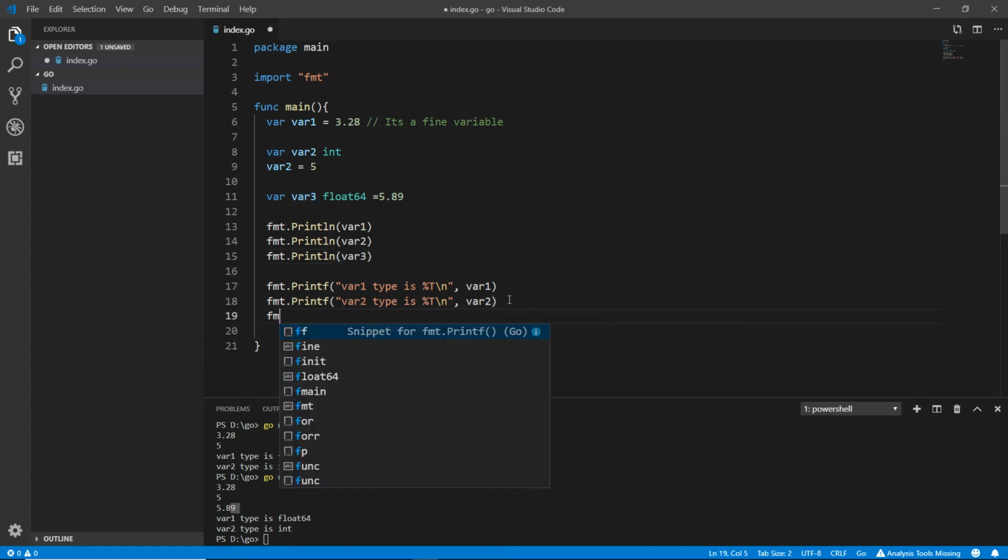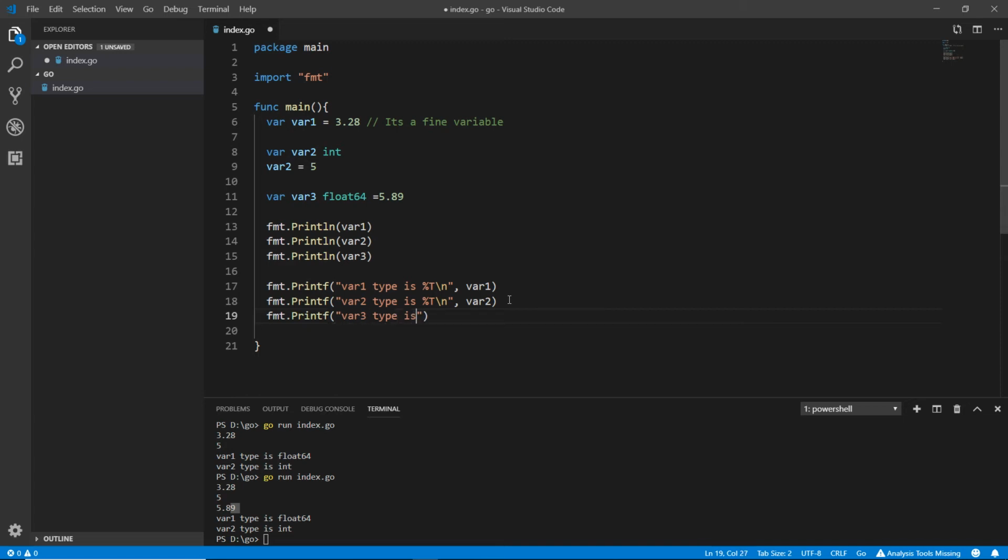var3 type. Let me just do that too, so you will be actually sure what we're doing. Printf with the type verb, oh, I used the wrong slash, okay, comma var3, save it. Now I just need to go back and run that again, and I'm going to get the result. The var3 type is float64. Here we didn't define the type of this one, but we defined the type of this one.